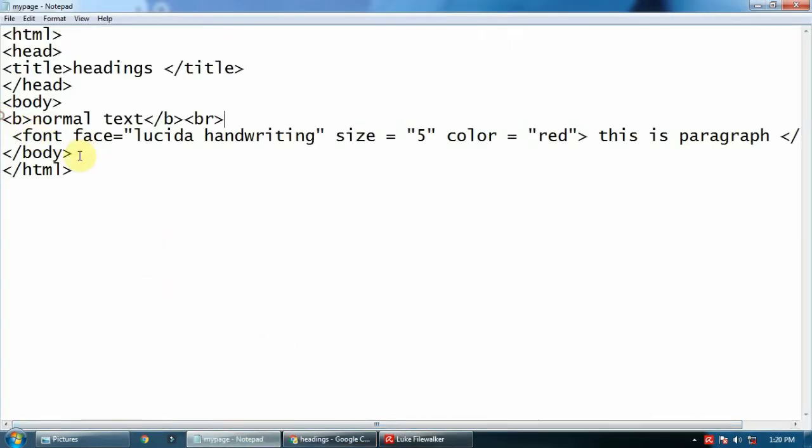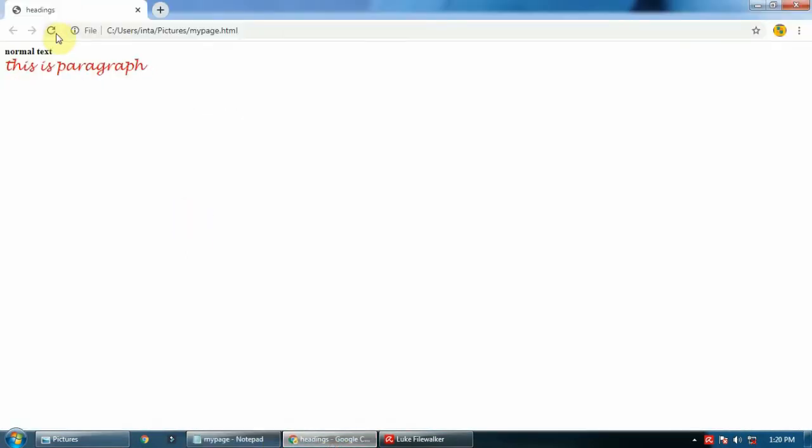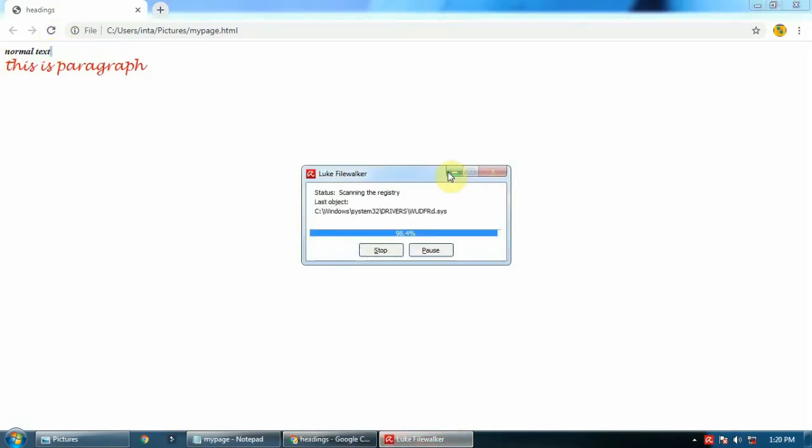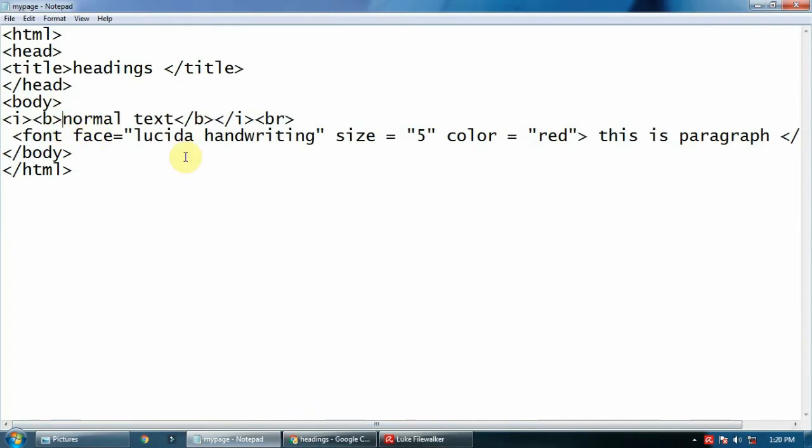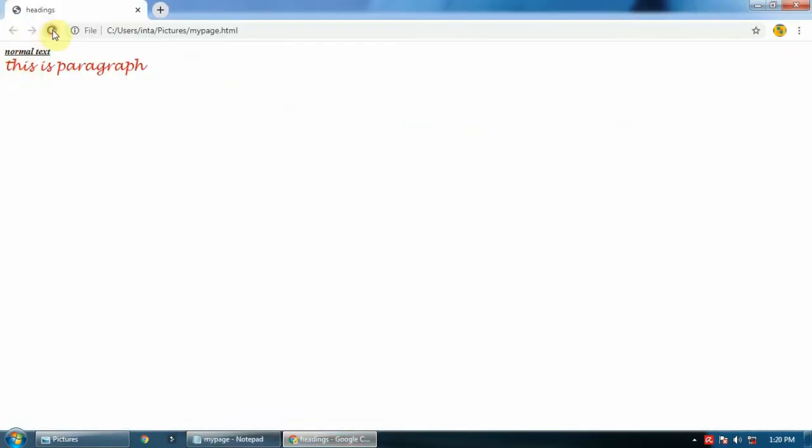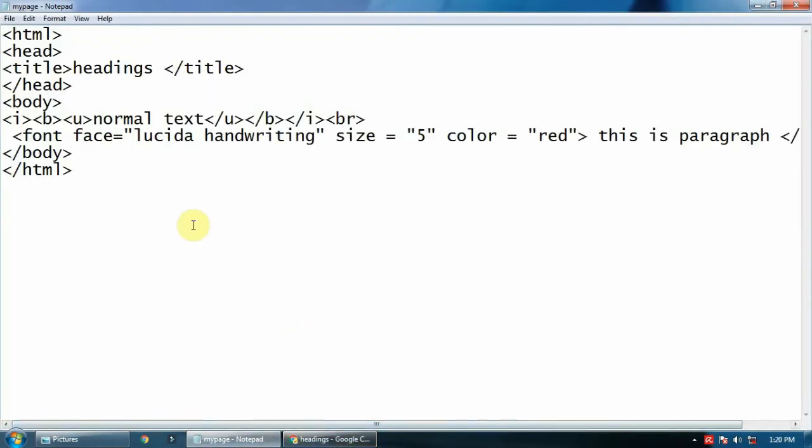You can use italic also. That is I. Okay, after B we will close I. See, it has become italic. Then you can also give underline here. So if you give underline, you will see underline has appeared. Okay, so this is how you will write.